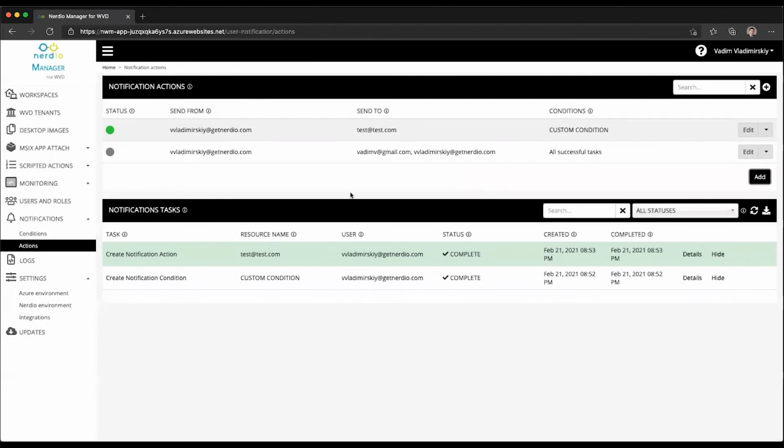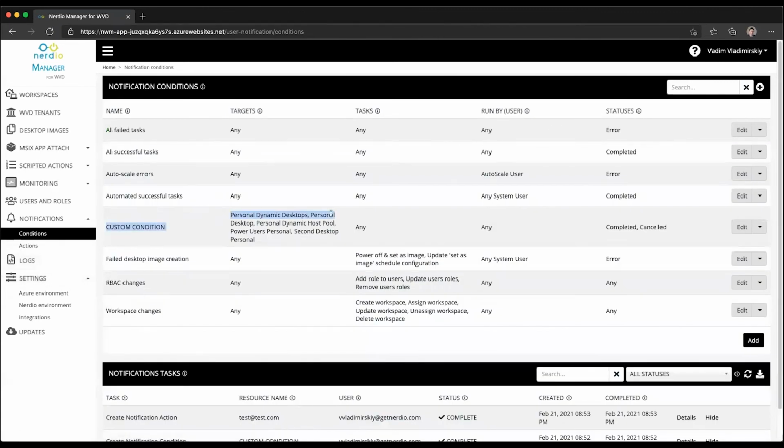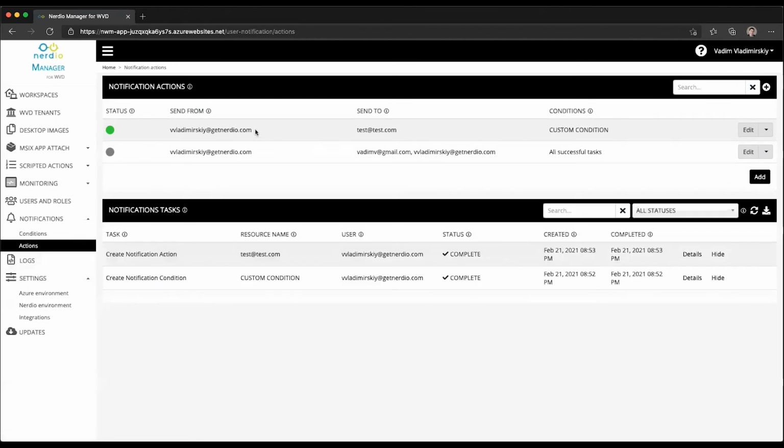And once we click OK, you will notice that I have added my condition. And now anything that matches these sets of parameters is going to trigger an email from this email address to this email address within a couple of minutes of that task actually completing.